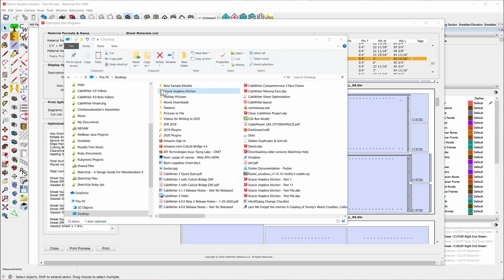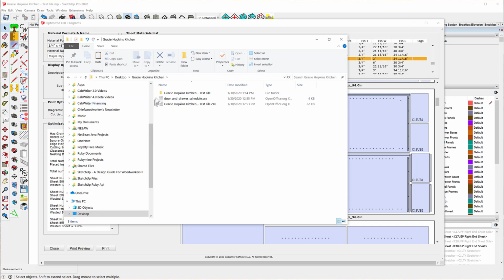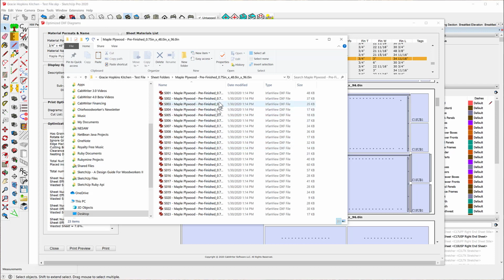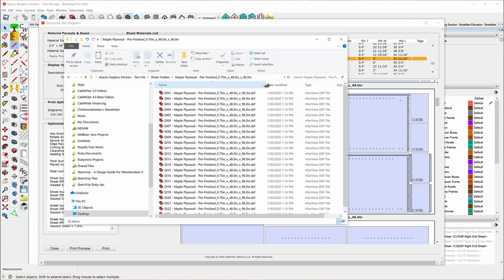Now, let's look at this folder one more time. Let's see what's happened now that we've done our optimizations. I still have these 2 files plus this folder, but now if I look in this folder, I have one more additional folder. This is called sheet folders. Inside that, for each material name and sheet size, 1/2 inch plywood, 48 by 96 sheets, inside those, for instance, the 3/4 inch one, will be a DXF file for each sheet. So now this is organized by sheets.